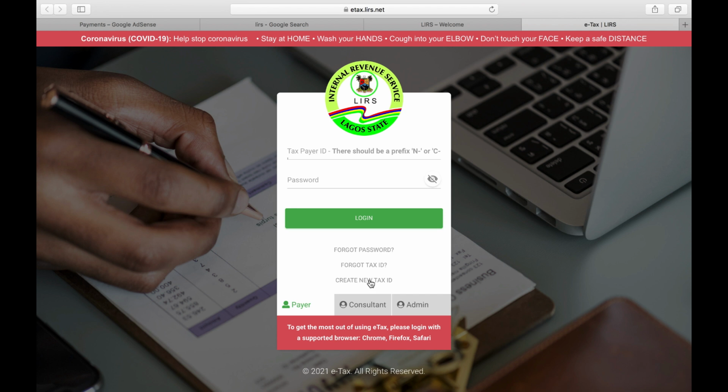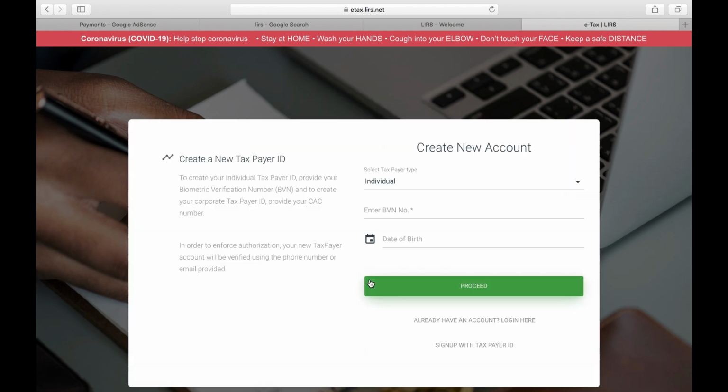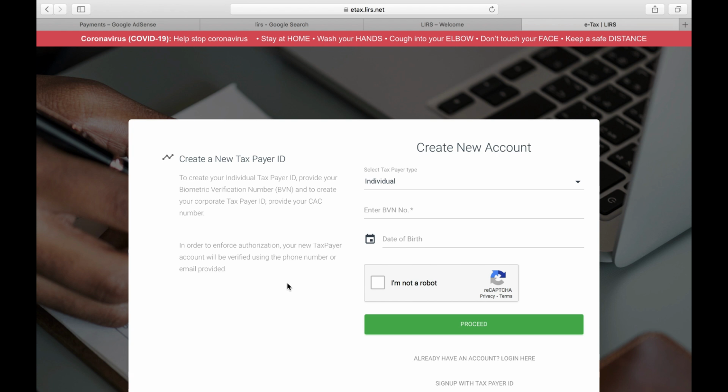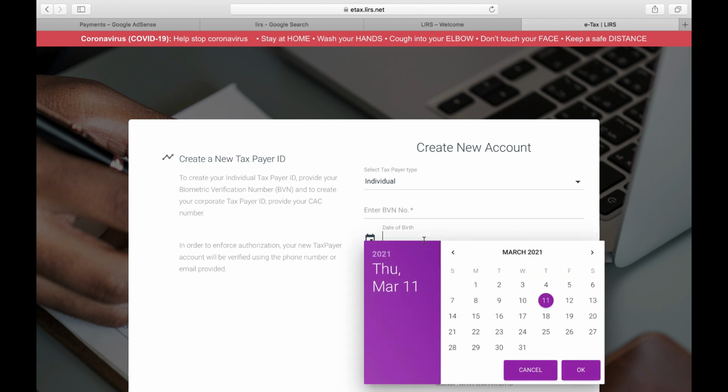That's what you want to click on, and once you click on that, it would open up for you to fill in some information. Of course, you need to read the instruction by the side there and make sure not to make any mistakes. Now you want to click on individual, that's if you're opening for yourself, or you want to click on corporate if you're opening for your business or your company, as the case may be. Then you want to enter your BVN number, just like I told you guys earlier, and then your date of birth. Now, as soon as you input all this information, you want to click on I'm not a robot, okay?